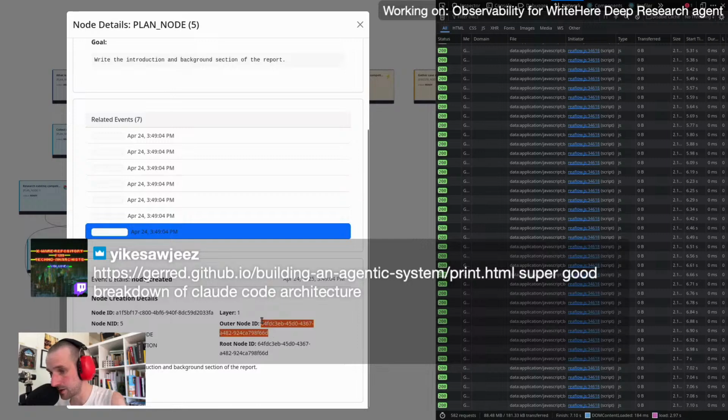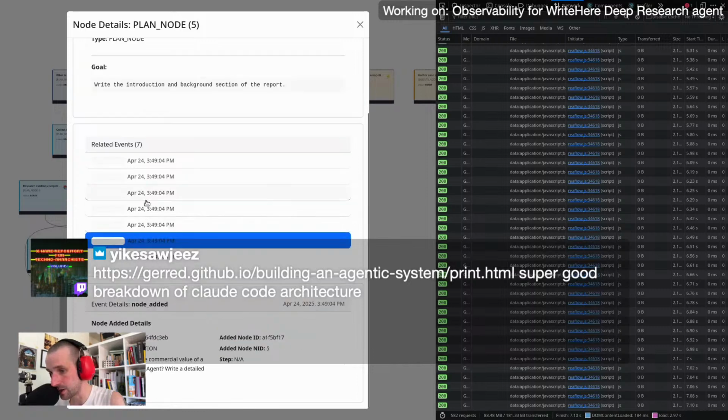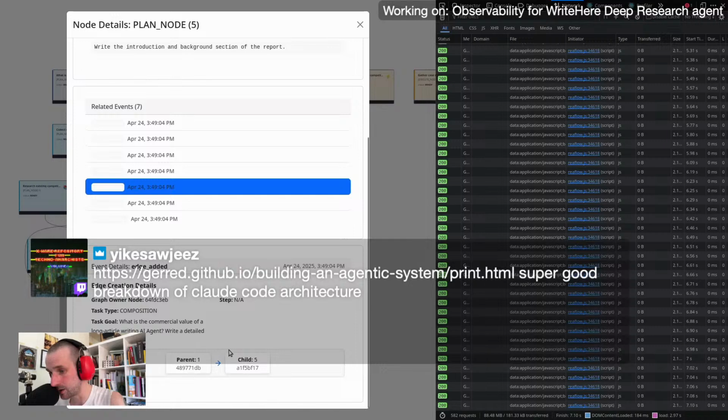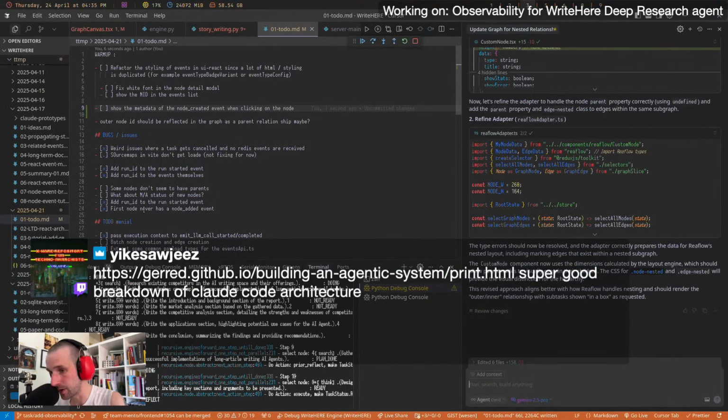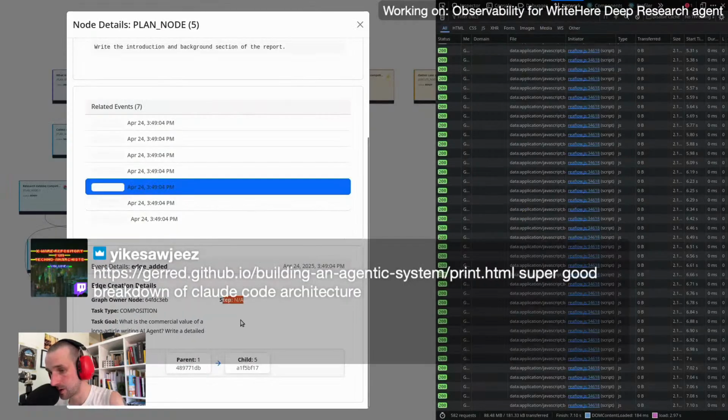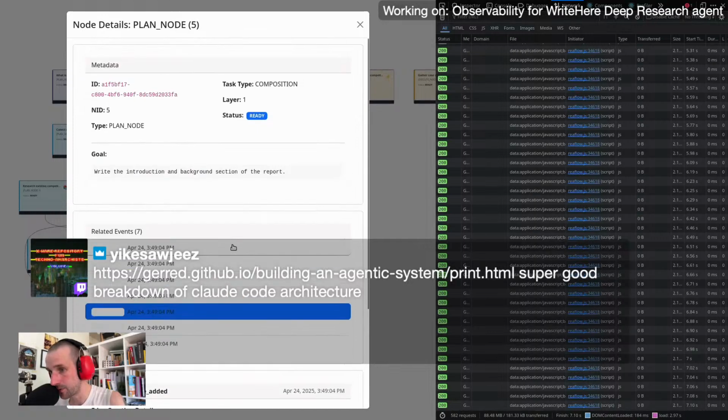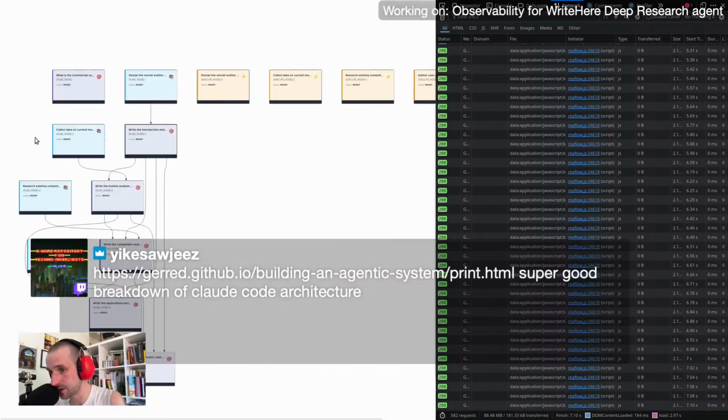Outer node ID 6F3, and then it doesn't have the parent node ID because it needs an edge. Edge added from 489 graph owner node. Oh, and this doesn't have a step. Okay, so let's add that to the thing here as well. Edge added is missing the step number. Parent node 498A1F. This is A1F, and then the parent, this is 4.